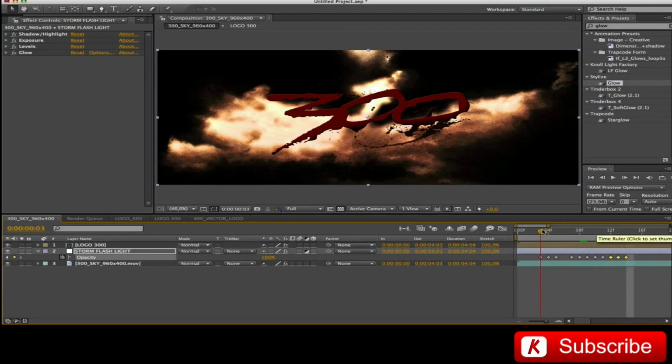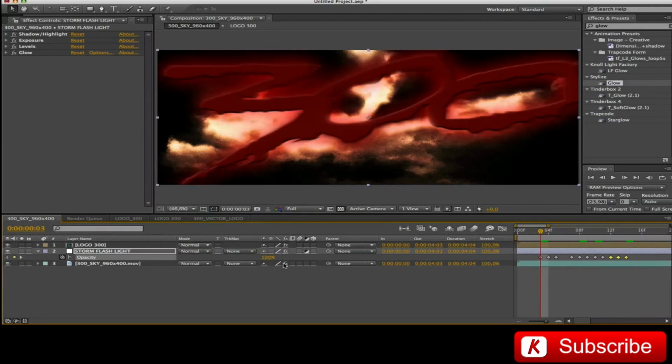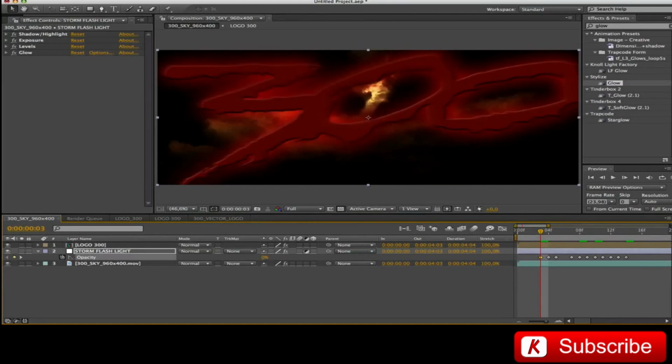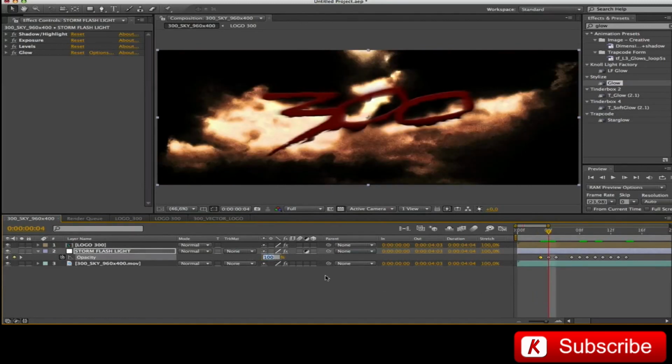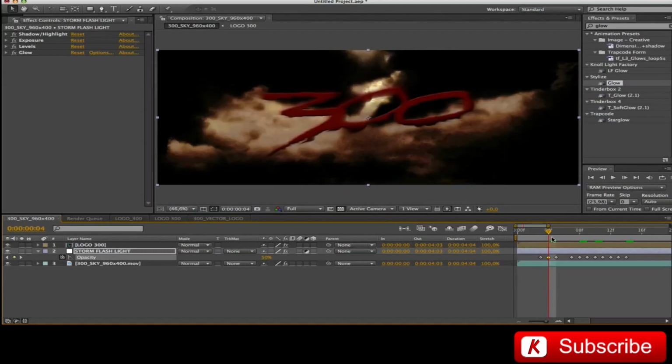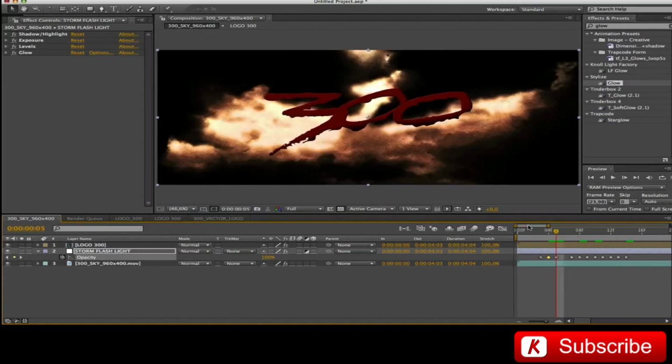Let's go to frame 03 and insert the value 0. In frame 04, a value of 50. Frame 05 and 07, default value. Frame 08 to 0.